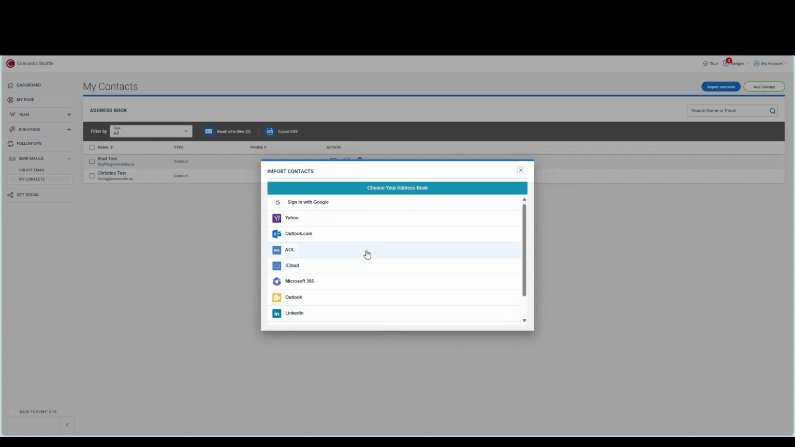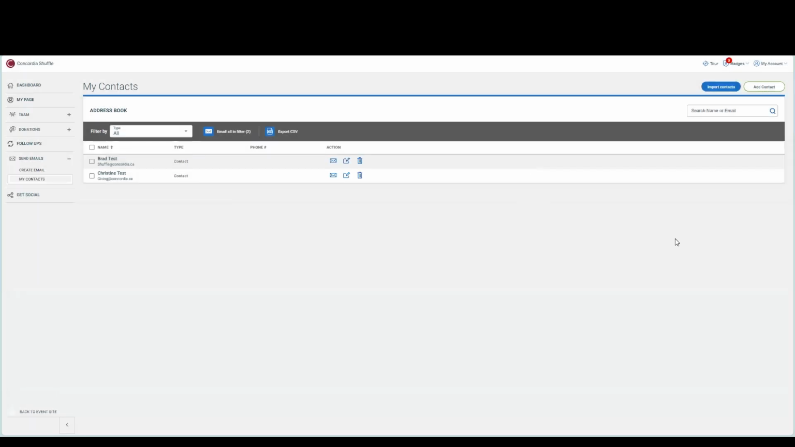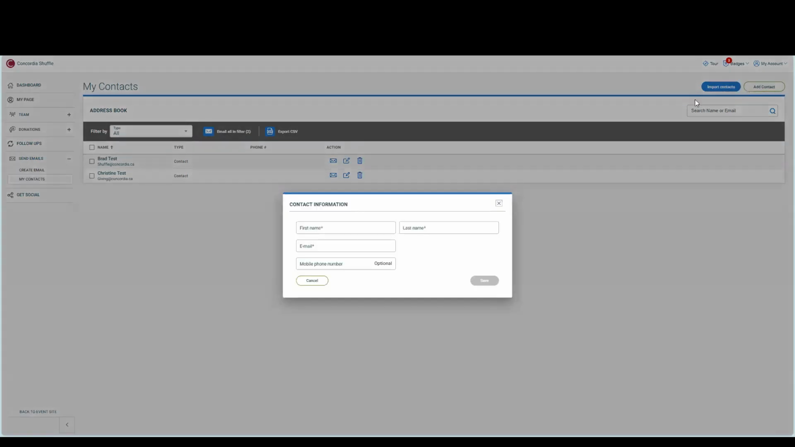Otherwise, the steps are pretty straightforward. Simply click on the item or the address book that you want to use and follow the steps on screen. You could also add contacts one by one. All you have to do is click on add contacts in the right-hand corner, provide their first and last name and email address so that you can easily contact them through the portal. And if you'd like, you can provide their mobile phone number, though it's not required. Click on save and you're done.